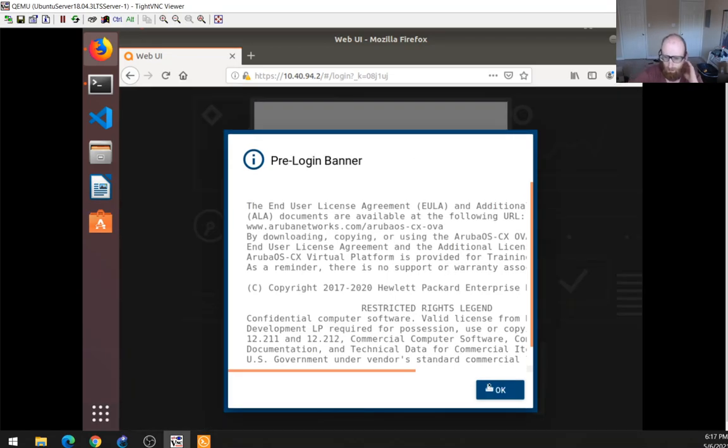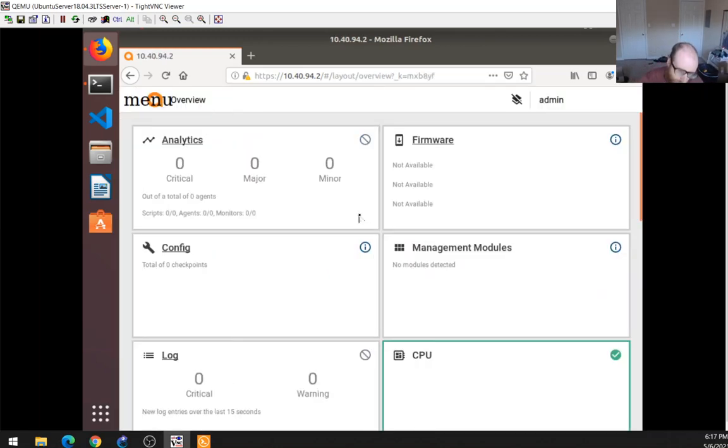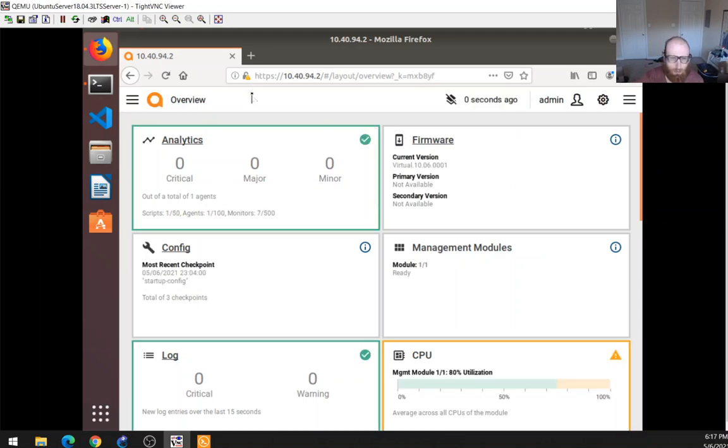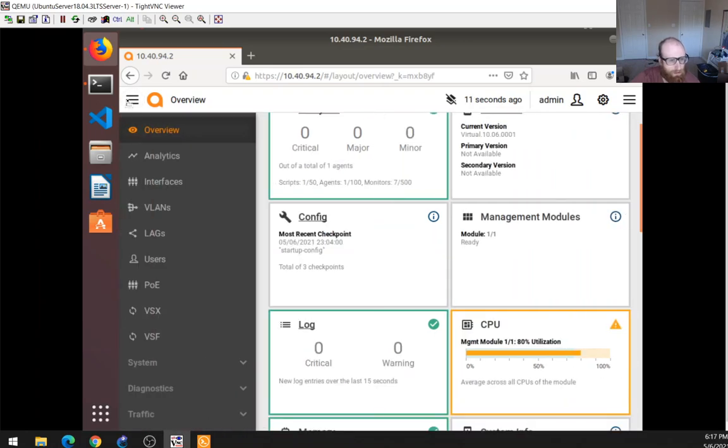All right, this is what I'm looking for. This is the device, but instead of going in through SSH, we're going in through HTTPS, and we're going to configure it that way. So we're going to go to, on the left here, system.